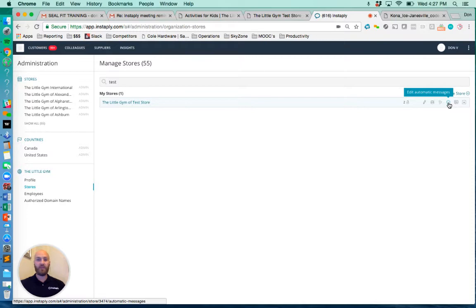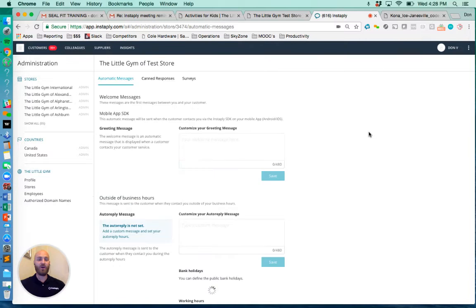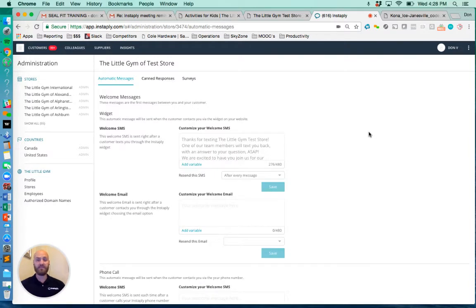Finally, we've got this Edit Automatic Message tab and this Canned Response tab. This Edit Automatic Message tab is where all of the sort of pre-populated responses to the widget response or direct text messages live.